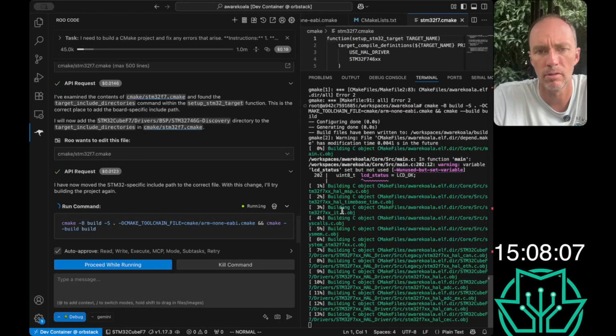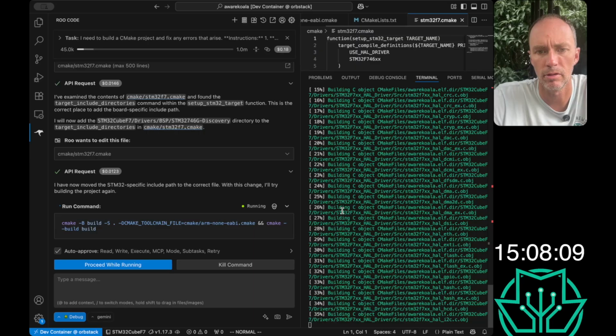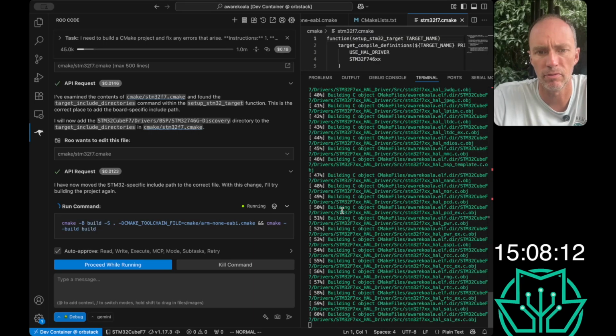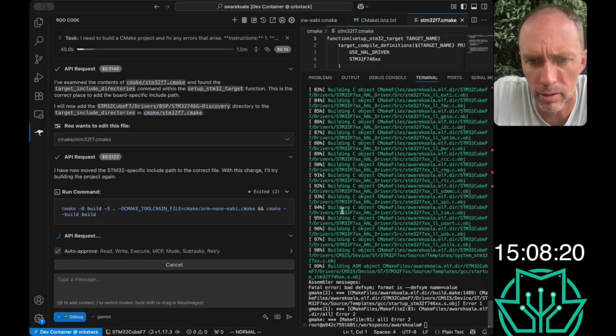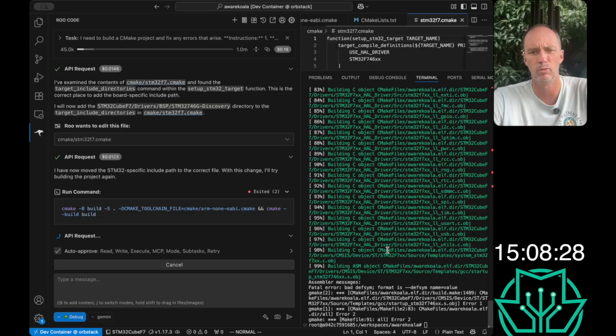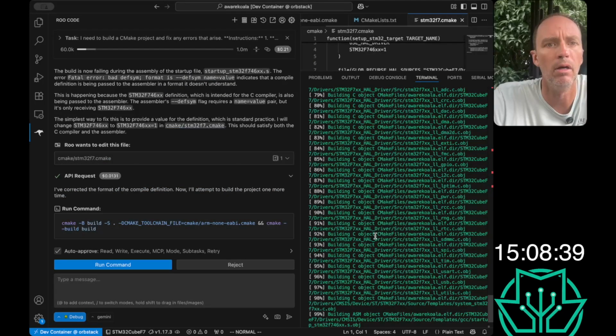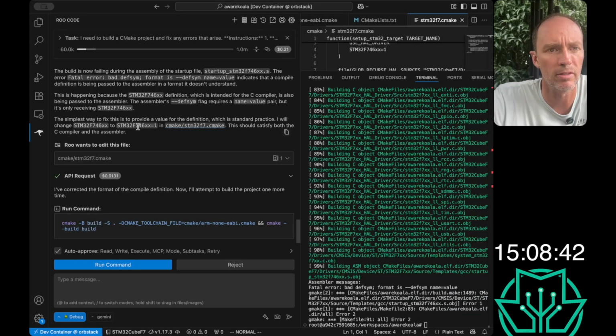Run command. Well, that was, there it goes. It's building stuff. Oh, thank goodness. I thought it was going to work that fast. All right, so there's a format is bad def sim. Yeah, oof. Gosh, I hate it when I have a bad def sim. Okay. Simplest way is to provide this for the definition of standard practice. This will change. Okay, so it put the def sim thing in the wrong place, the wrong flags, because it got passed to the assembler. Okay, sure. Sounds good.